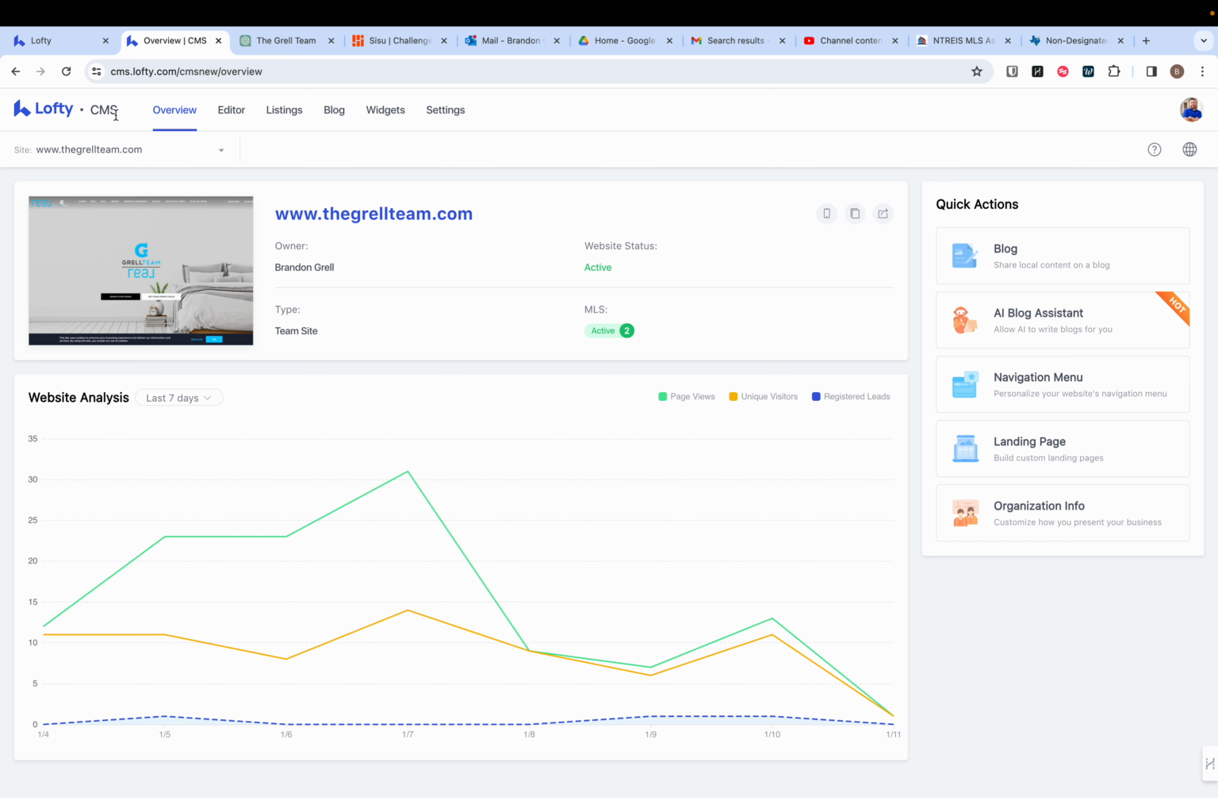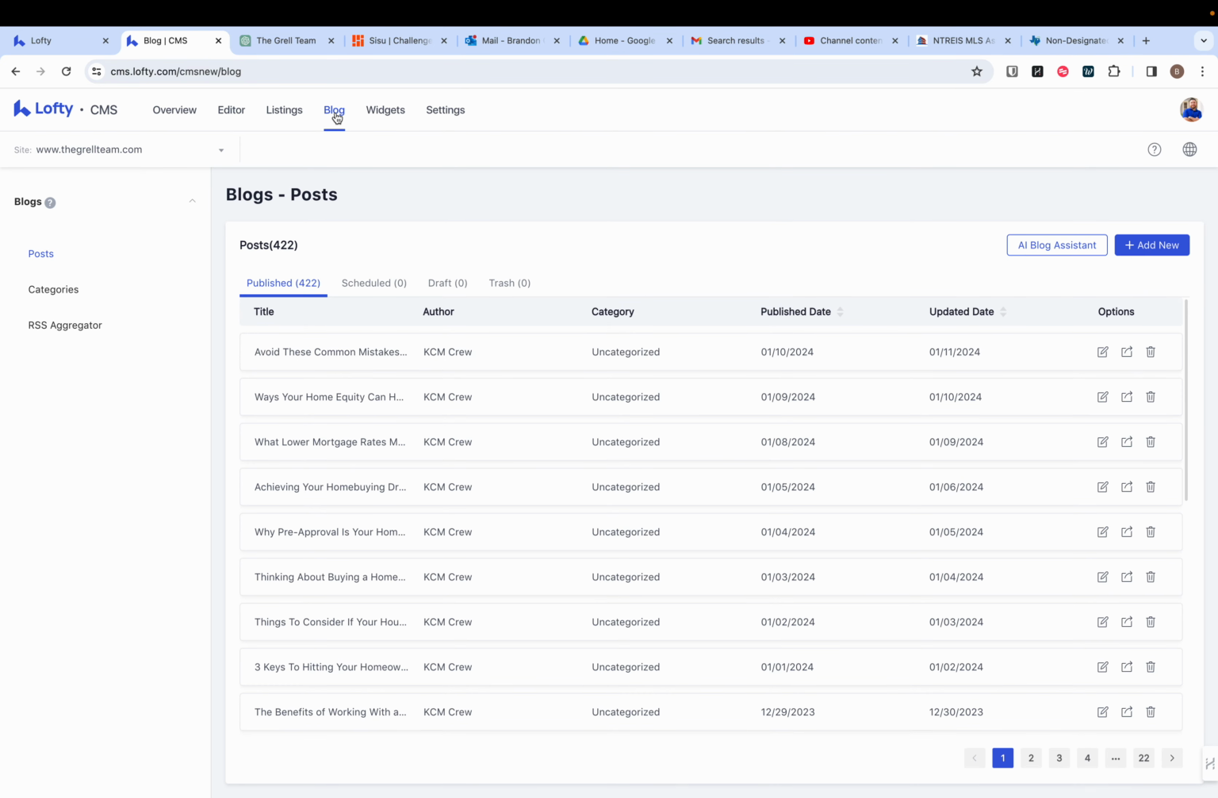So once you get to the Lofty website, you're here at the homepage. It shows you your views. Up at the top, you do have your different icons. The one that we're going to click on is blog. And after you click on blog, there's not a whole ton of options in here, but the first one that's going to come up is your posts.